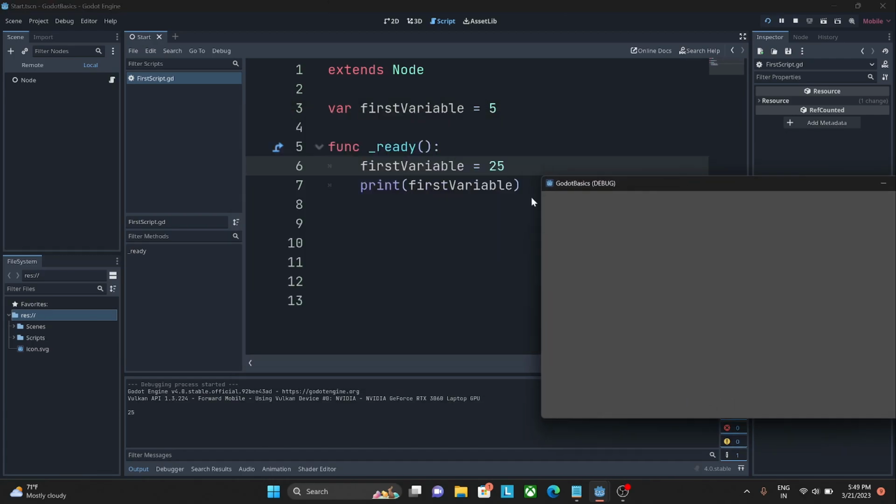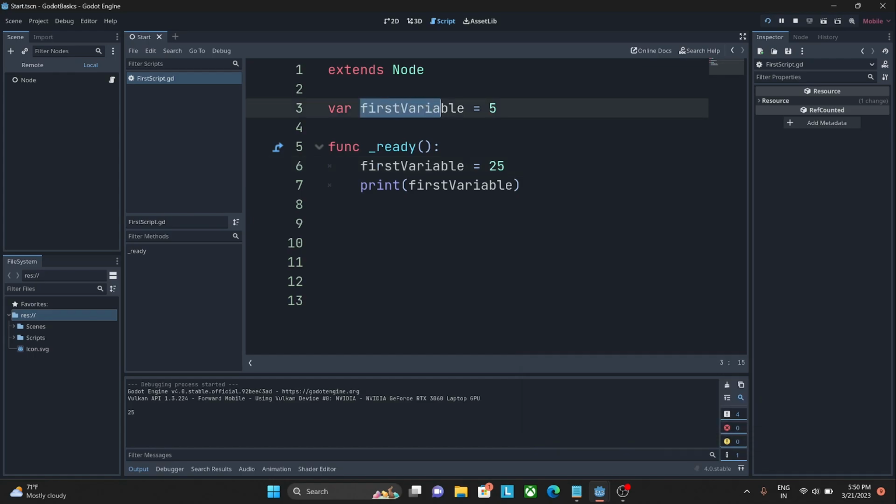So what is happening is that basically I'm initializing this variable with the value of 5, but as soon as the ready function gets called, I am storing the value 25. So the previous value of 5 is getting overwritten by the new value 25, and now I am able to print out this value. All right, so that was the process of creating a variable and initializing it.